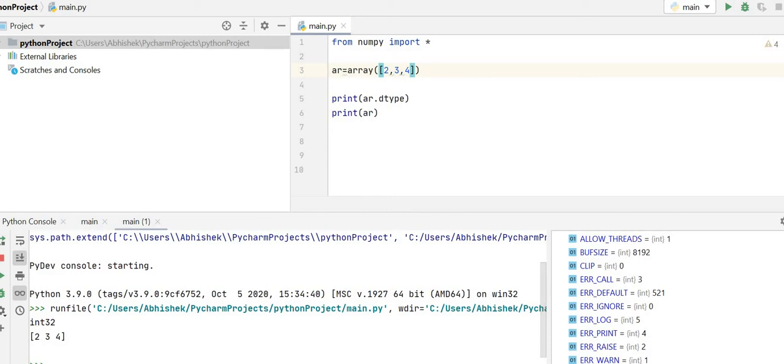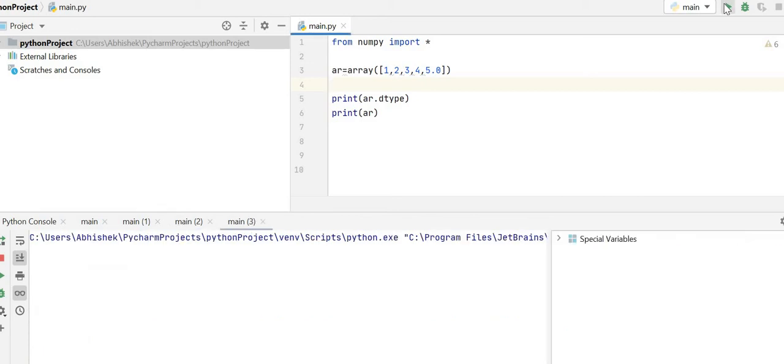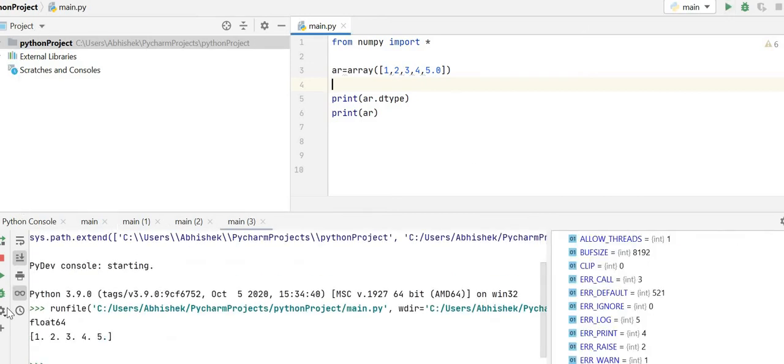Let's see if we can add more values in the array. Yep, int32 only. Now let me convert this 5 into a float, which is this now. And now let me run the code. Yes, I think my whole screen is visible. In the last video it was not visible. Yep, it worked.